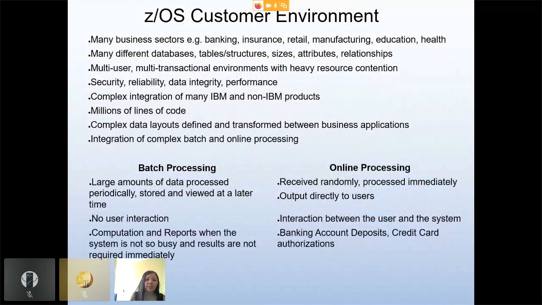So let's move on. Let's take a look at a customer environment. First of all, there are many business sectors. There is banking, insurance, manufacturing, education, health, you name it. There are many different databases that we have, could be IMS databases, DB2 databases, and so on. Many different table structure sizes, sometimes all related to each other, sometimes independent. It's always multi-user. It's a multi-transactional environment with heavy resource contention. And by multi-transactional, I mean millions of transactions going through each day. It has to be secure, reliable, perform appropriately, and has to have data integrity.